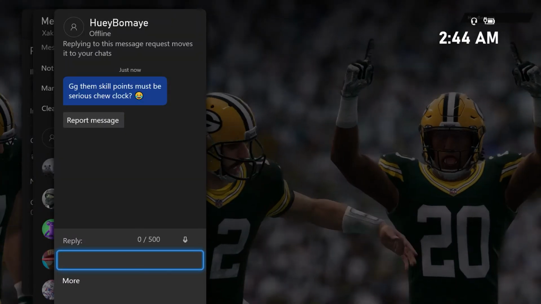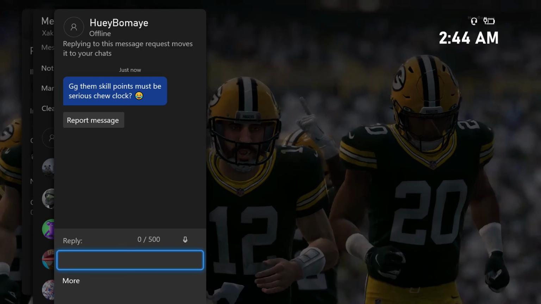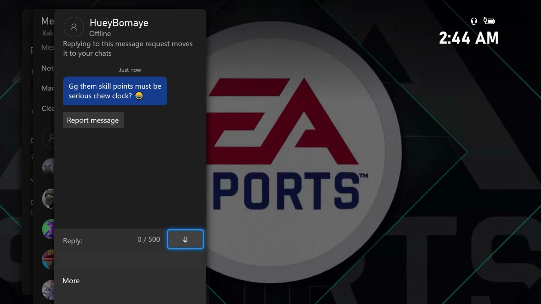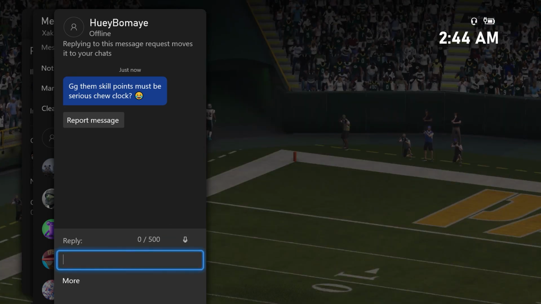So we win the game 21-7, and this is the message we get. Skill points must be serious. Chew clock. I'm not chewing the clock, bro. That's just my lab work.